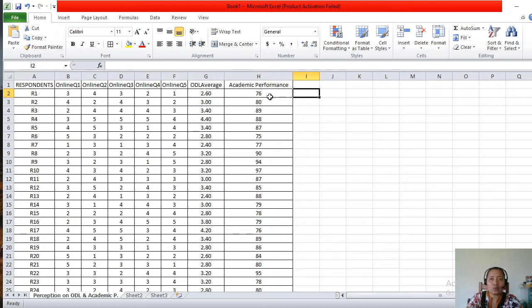Maybe we can contact our secretary, the subject teacher, or the adviser in order for you to be able to collect the first quarter grade, maybe the overall grade of that respondent. For example, the overall grade of Mr. Su and Su is 76. Respondent number 2 is 80. Respondent number 3 is 89. Of course, we are going to get the real name of each respondent.